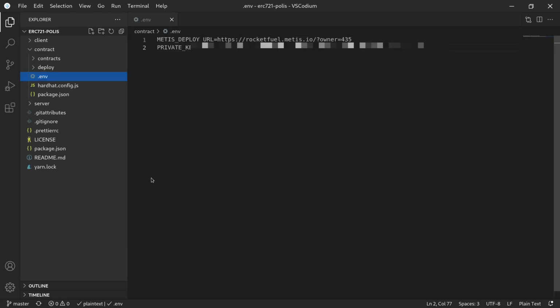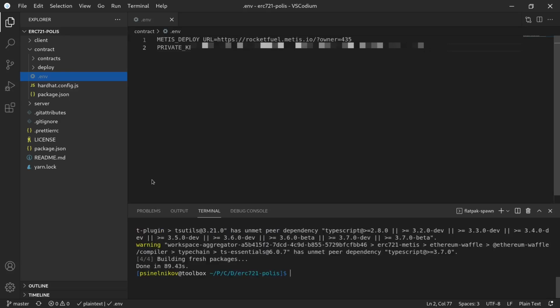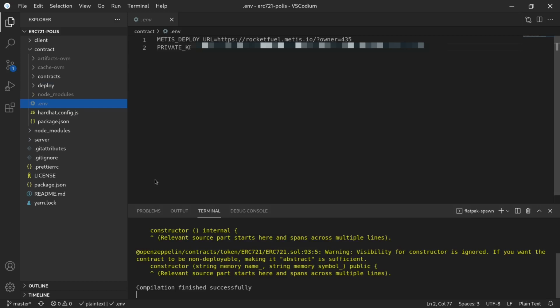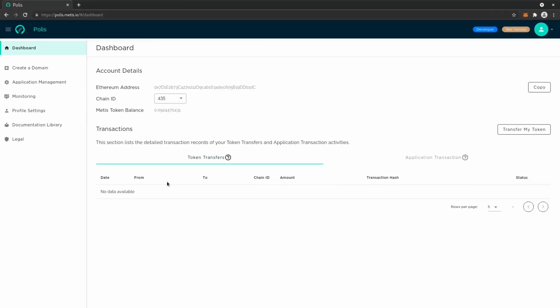Open up a terminal and type yarn install. Next, type in yarn Metis. This command should compile and deploy your contract to the Metis mainnet. Once deployed, navigate to the Polis dashboard, where we will add your contracts to be managed by Polis. Notice how our balance has changed after we deployed our contract.